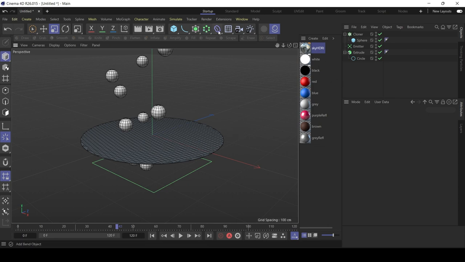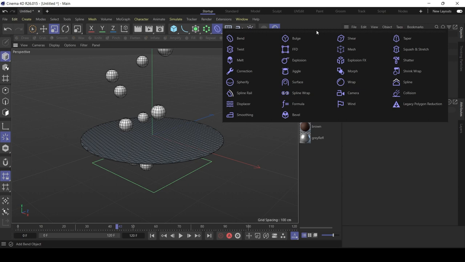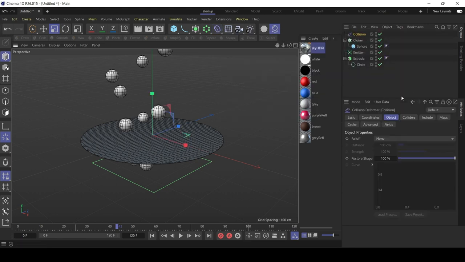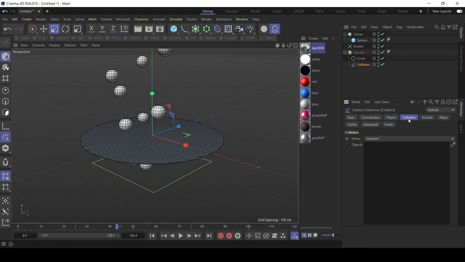So the next stage is to add a collider deformer. Sorry, collision right here. And I'm going to make that a child of the extrude, funnily enough. And colliders, guess what the collider is going to be. So what do we want the soup surface to collide with? It's going to be the cloner. So drag and drop the cloner.